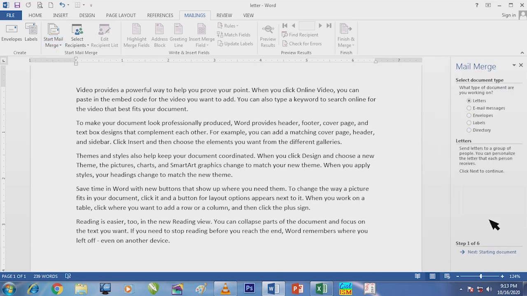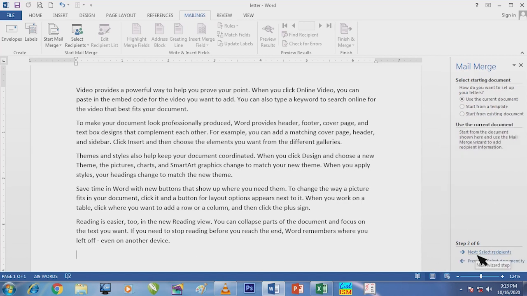I click on that, and then we will see 6 steps to be completed for this. The first step is letter. I have already created the letter. Then I click here, next step. It goes to the next step, and here I use the current document. The document is already open, so I use the current document.